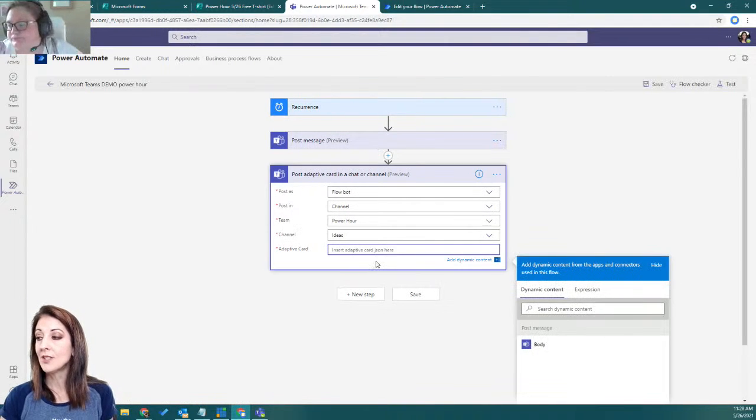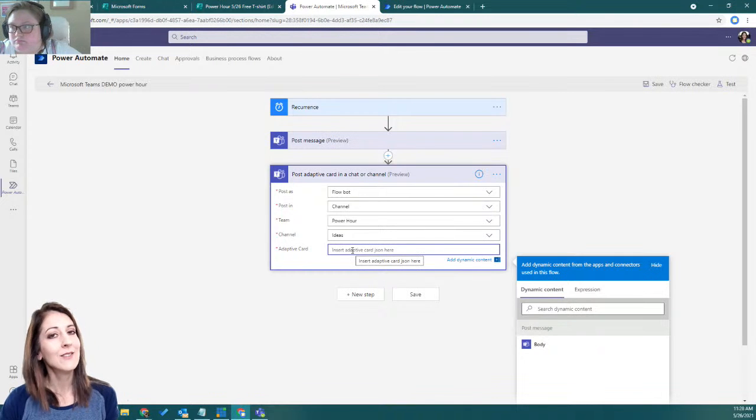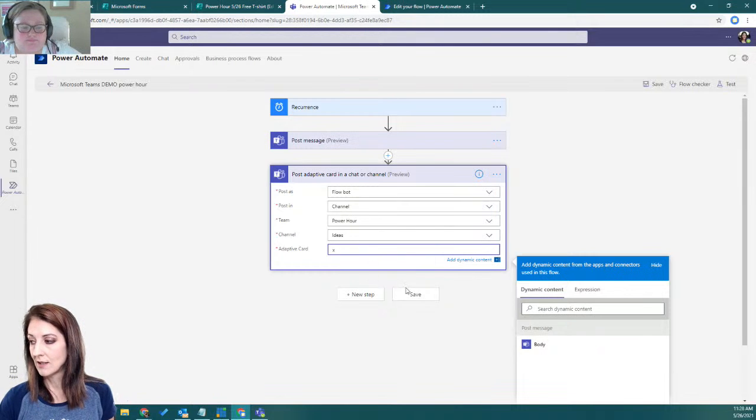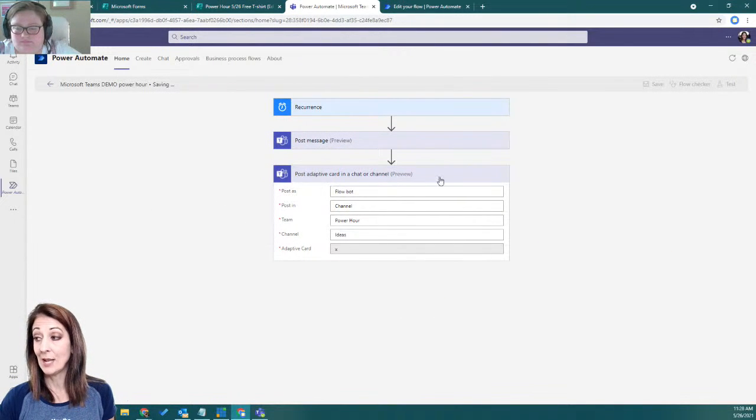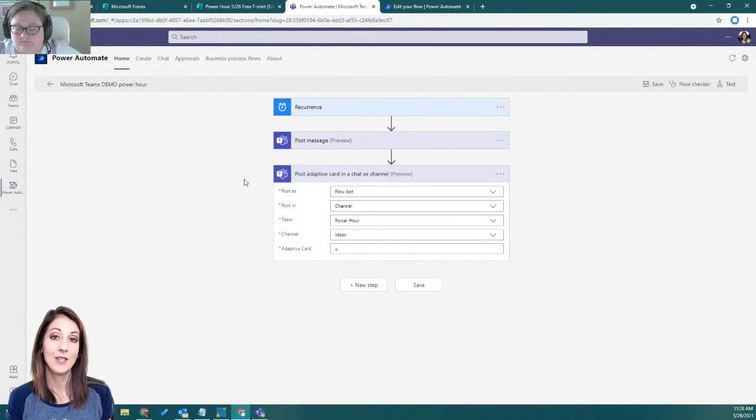And then here's where it says insert adaptive card JSON here. It's like, oh, wait a minute. I don't know JSON. I'm not a developer. I don't write code. I don't know what to put here. So I'm just putting an X in there and hitting save, because there's a whole other set of steps to figure out how to do the adaptive card.